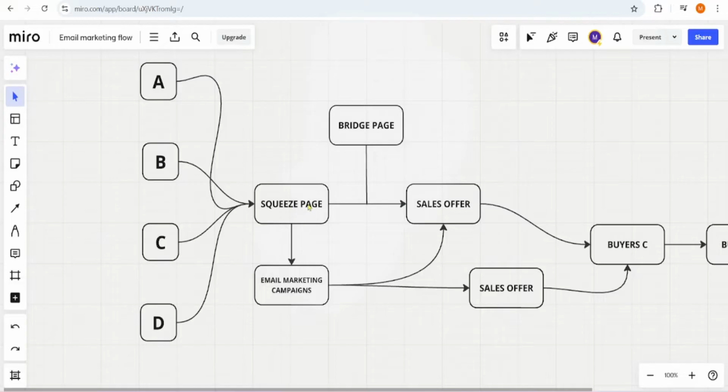Now, from the opt-in page, two things happen. Either the visitor is taken directly from the opt-in page to the sales offer page, or through a bridge page in between the sales offer page. Once the leads are on the squeeze page, they are directly taken into the email autoresponder. In the email autoresponder, two things happen: either email automation is taken over, or email broadcast, or both. In the email autoresponder, you can either promote the same sales offer or take them to a different sales offer to check whether the offer is converting or not.